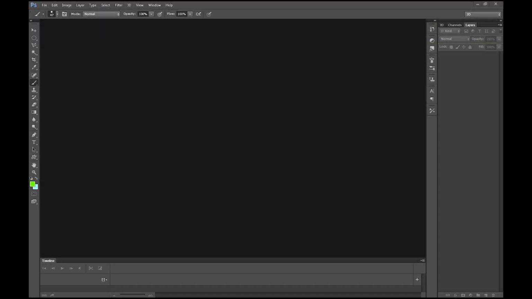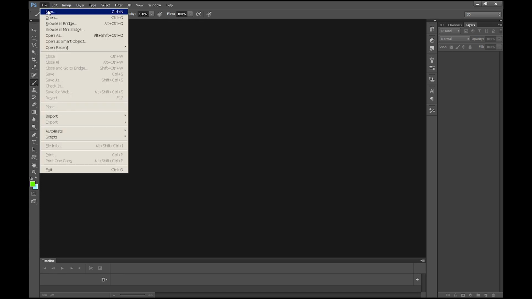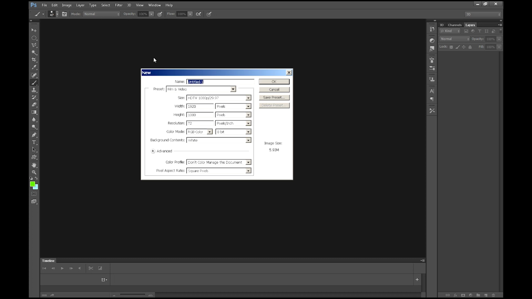All right, here we are. Now, the first thing that we want to do is open up a new Photoshop document. So you do that and just hit New. Then it says what size do you want it? I use a film and video preset, 1920 by 1080, and that happens to be the 1080p that I work with on Premiere and that I upload to YouTube. So anyway, let's start a new project.